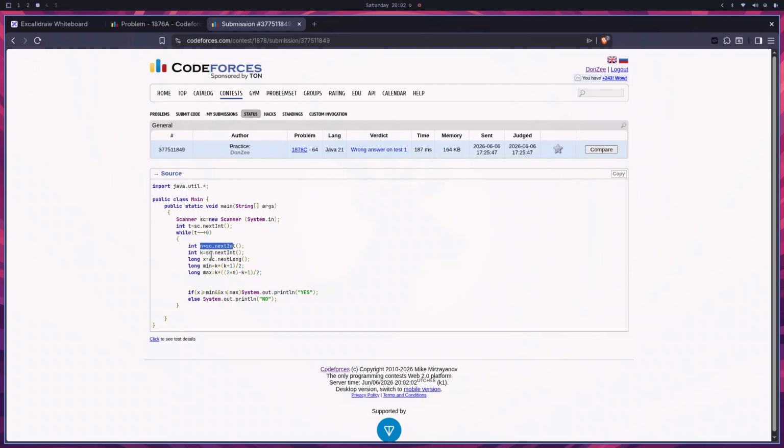I have taken n, I have taken k, and as x is of higher order, I have taken it in long. And finally, for the minimum and maximum summation also I have assigned long, and I have written the formula correctly. Okay, and this is also correct. Then what was the problem here? Why did I get the wrong answer?